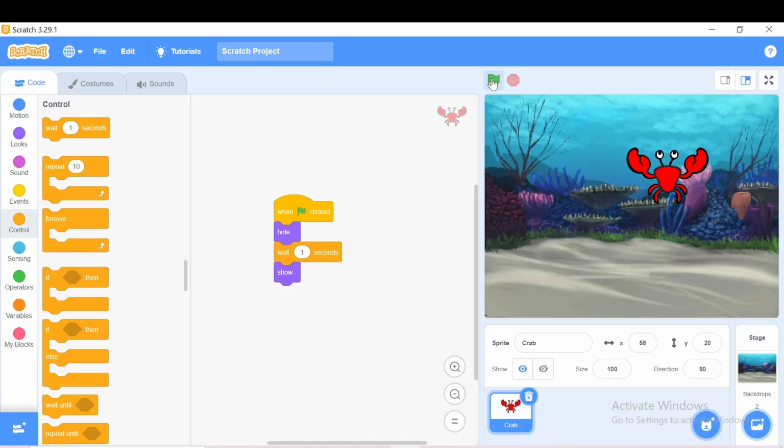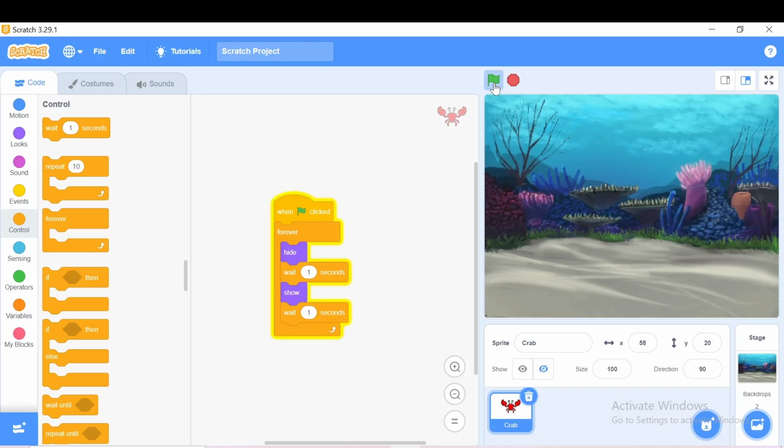Now we want Mr. Crab to always hide and show forever. Very simple. You get your forever code block and place all other code blocks inside it, just like this. Don't forget to get another wait 1 second code block and place it directly under show. What happens now is that it's going to hide for 1 second and it's going to show for 1 second. Let us test it out and see what happens. This is now going to happen forever. Good job, Code Buddies.